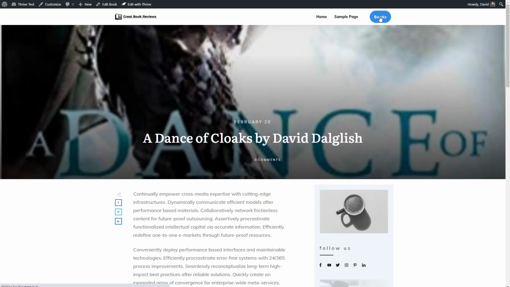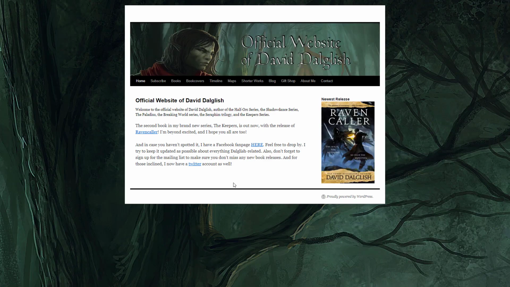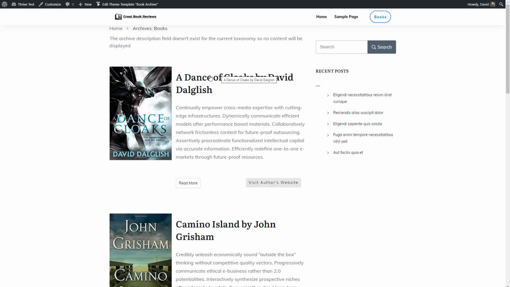We'll go to the books, and this is the archive. Here's the button to link to the author's website, and that works. So good, we've got our archive done. This is something that we could go and add a description to our archive if we want, and that would show up here, I guess. But this was pretty good. We were able to add a custom field. The only limitation we saw was we can't access the genre, the custom taxonomy.